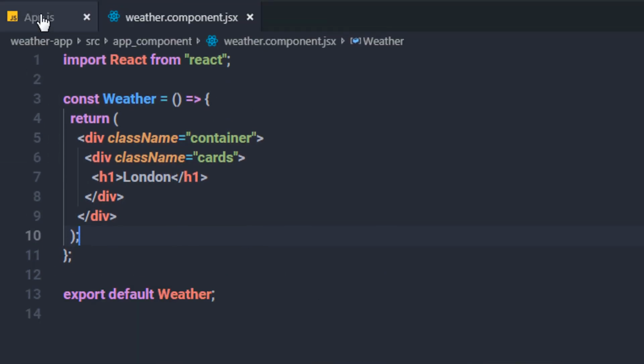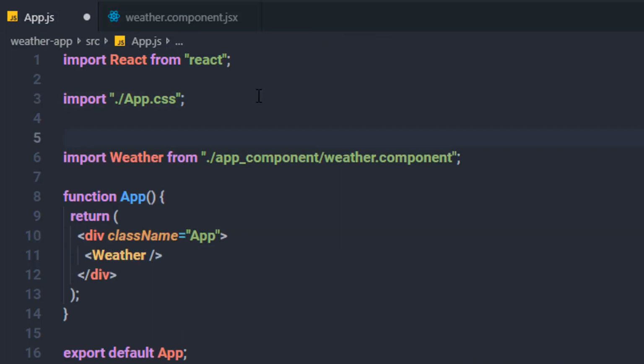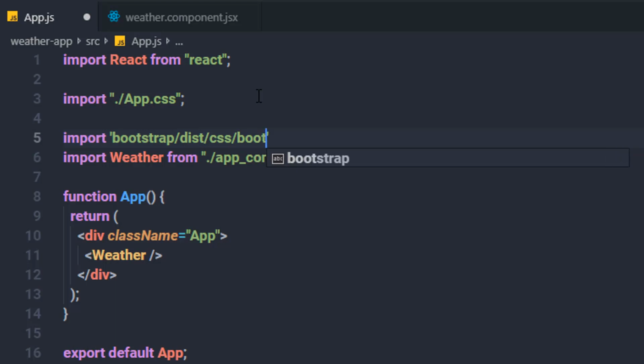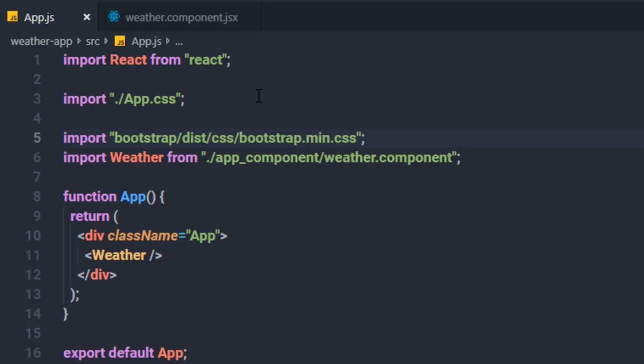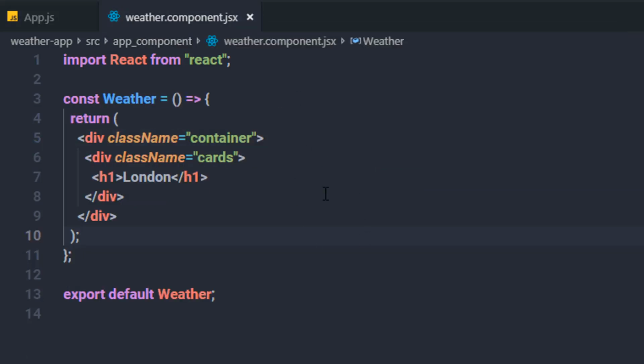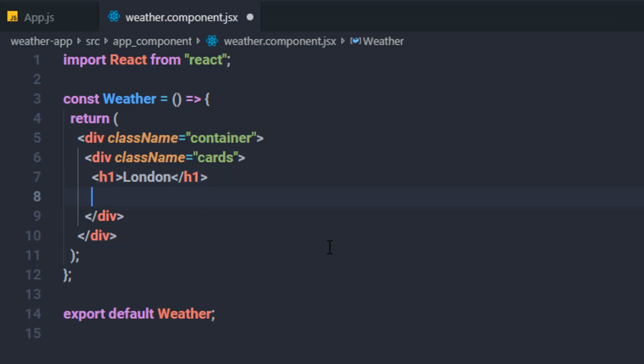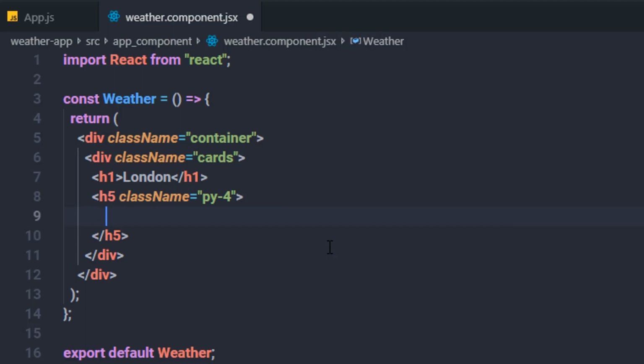I'm going to just open the app.js file, and in this file I'm going to link this Bootstrap file. So I'm going to just say here import, and in the single quote I'm going to select the bootstrap, the css folder, and then just specify the bootstrap.main.css file. So we can use any Bootstrap CSS classes in this application. Save the changes, and just after that, open the weather app component. Now just after this h1 heading tag, I'm going to create here an h5 heading tag with the class py-4. So this is going to specify top and bottom padding to this h5 heading tag.